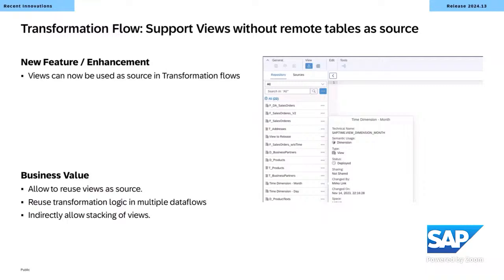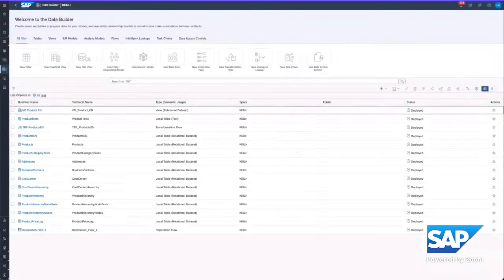Obviously, if you join it with others, you can still do that as you need, and then pull the delta from other sides. But it gives you reuse and stacking capabilities of views. How does that look?